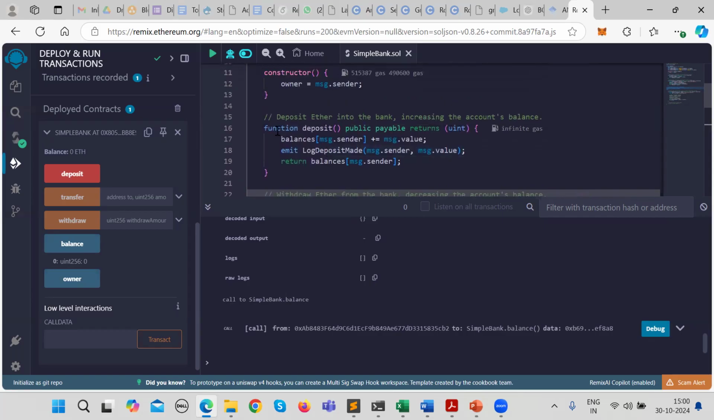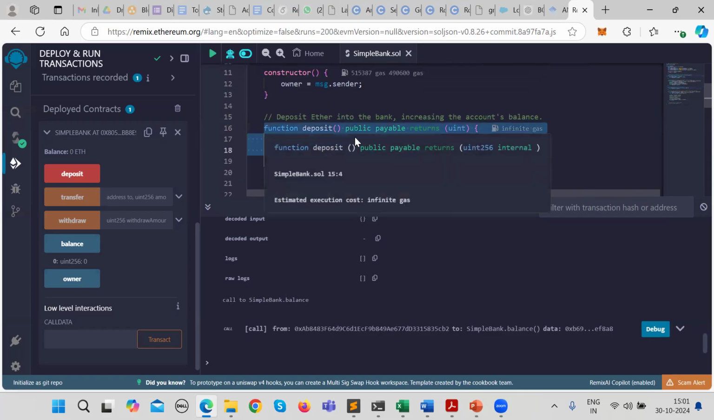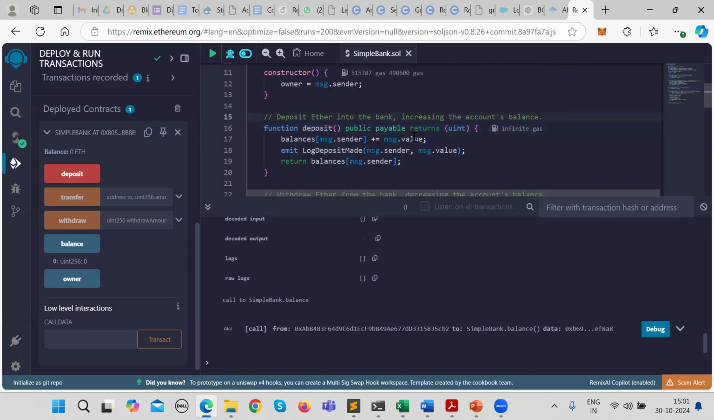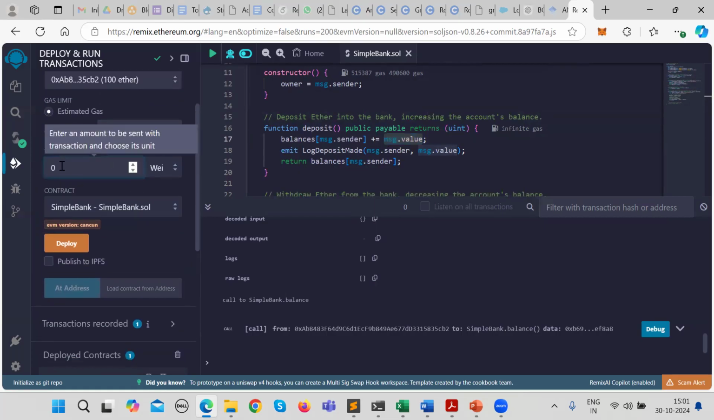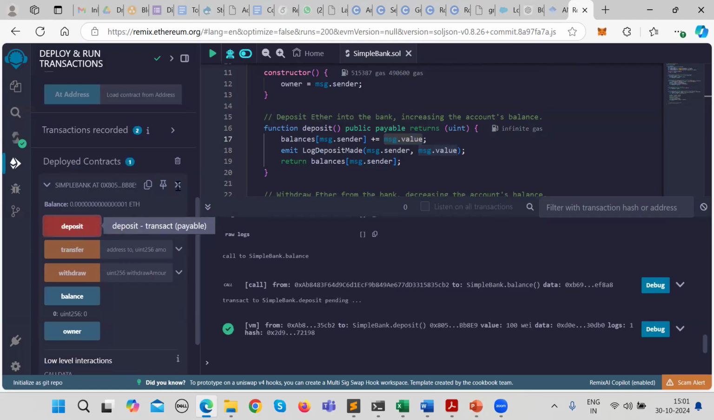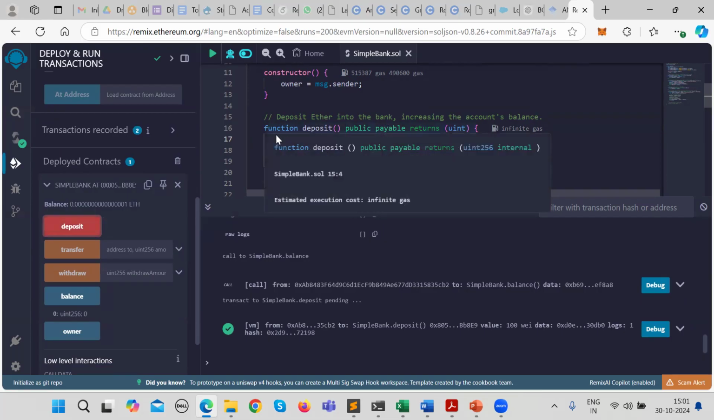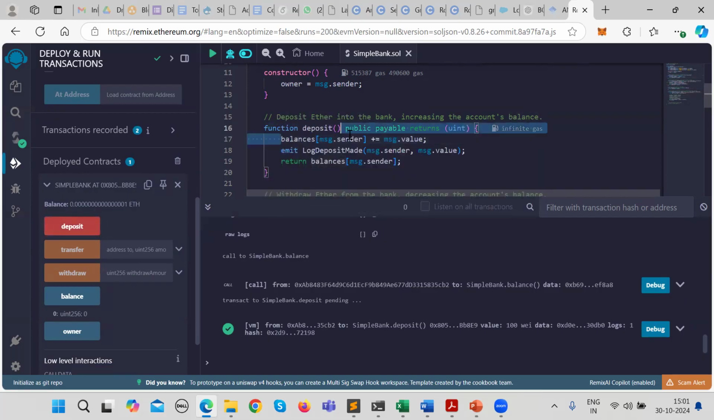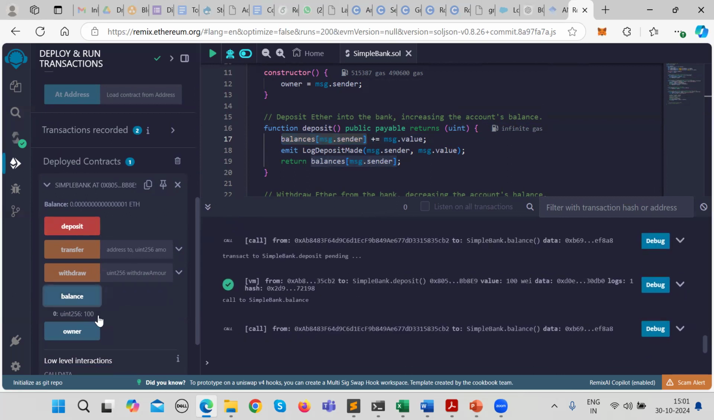Now I need to deposit something. Since I am picking the value using msg.value, I need to specify a certain amount here. Let's say 100 Wei. I want to deposit 100 Wei in this smart contract, so I will click on this deposit. I have changed this balance mapping, right? That is why it is costing you something. And now if I check the balance, you can see here the balance is 100 now.